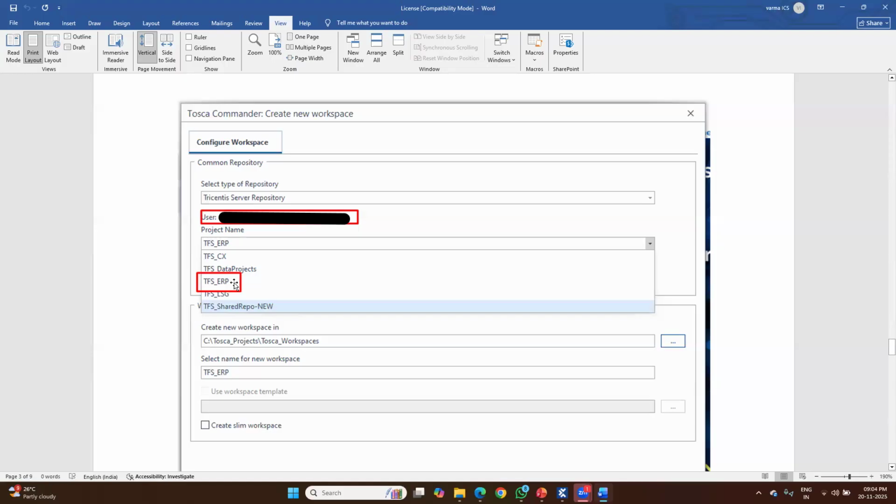And all SD guys, all Fiori guys, whoever will be working, everyone will have access to all the modules in SAP if they are connected to it. So basically, all 100 workspaces will have access to TFS_ERP, that is the artifacts. That is the project name, right? They are initially selecting this project name.